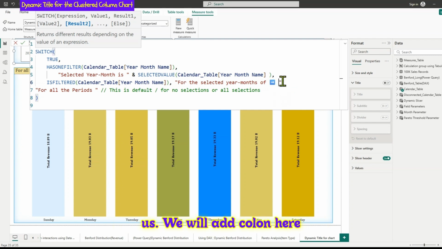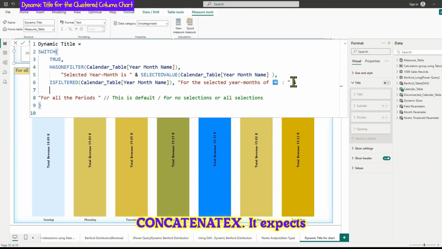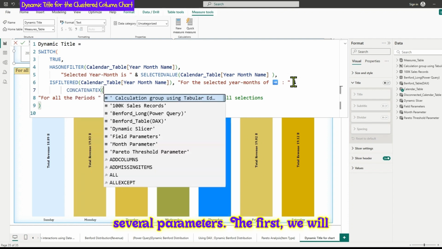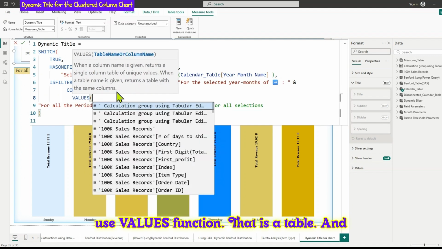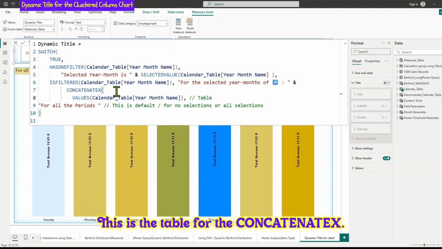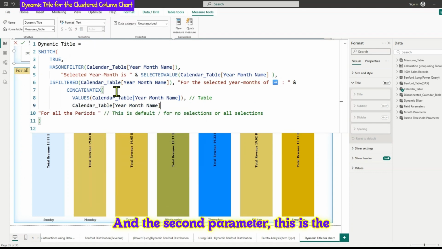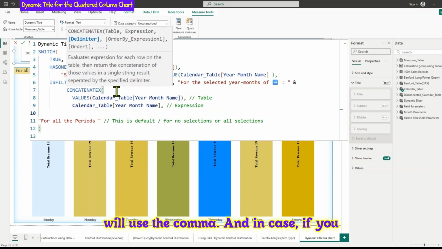We will add a colon here and an ampersand, and we will use the iterator function CONCATENATEX. It expects several parameters. The first is the table, so we will use the VALUES function, and this is the column we are passing to it. The second parameter is the expression, so we will pass this, and for the delimiter we will use the comma. In case you want, you can use an order by expression. In our case, we don't need it.